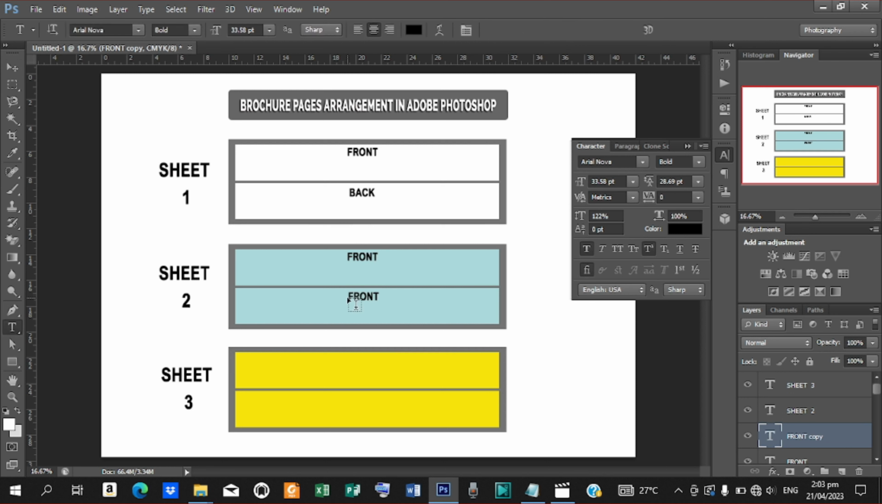Then I will change this to back. Then let me duplicate this again, and duplicate this place too again, and bring it and name it here back.